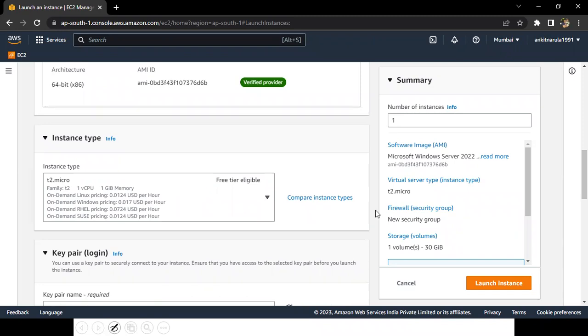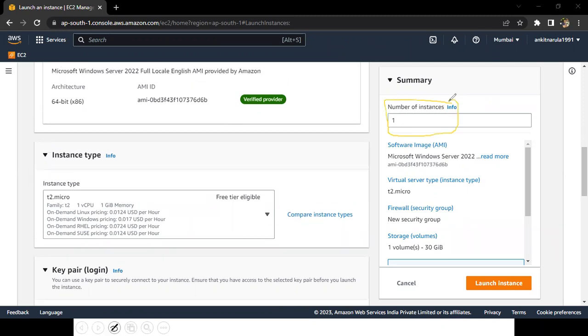Now, how many machines do I require? Only one machine. This is the summary we can see on the right side. And here we have a number of instances count, how many machines I can create. I'm giving one because I need to create one machine. And here also I can see the details of whatever we have selected: AMI, instance type, firewall, storage.